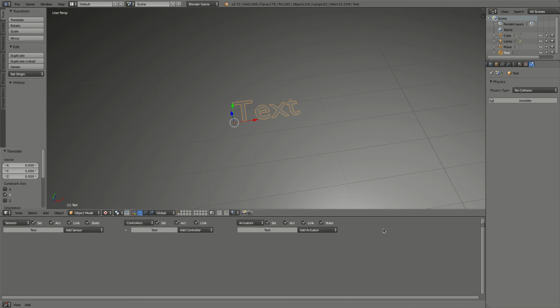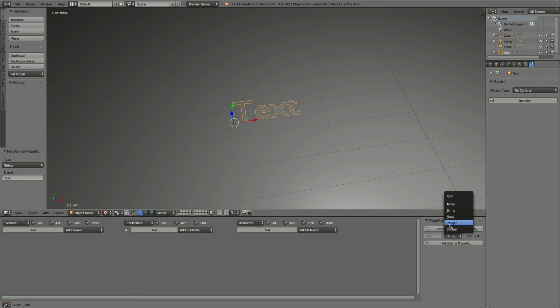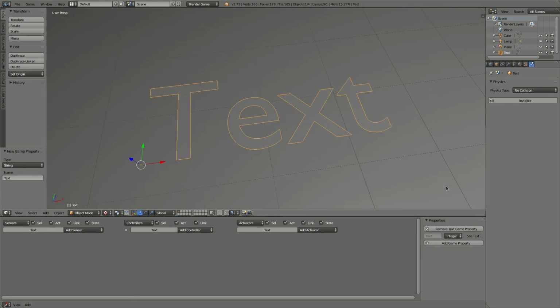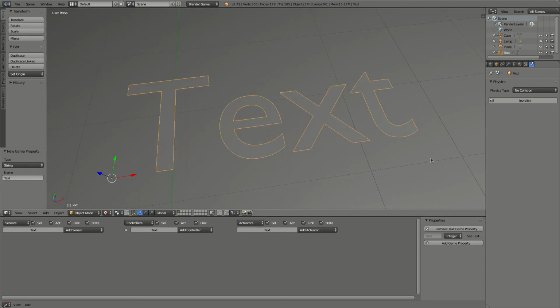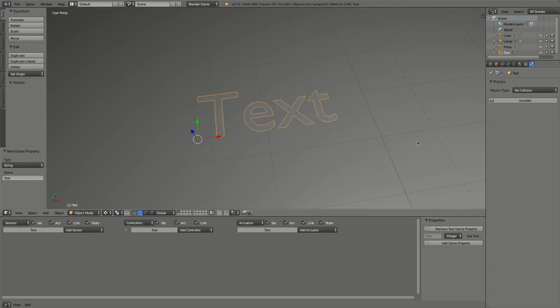So if we make numbers, we have to actually press N. So we have the text game property. It might be there or there, I don't know, it doesn't matter where it is. And then we're gonna press add game property. We're gonna add text game property. So after we've done that, we're gonna set it to integer. If you do not know what integer means, it just means number. So if you play that game, it's gonna be 0.